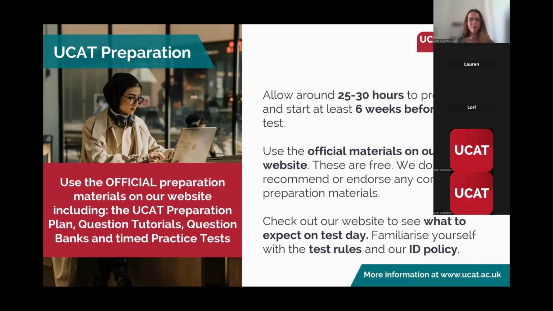So, how do you prepare for a test of aptitude rather than academic knowledge? Well, preparation is still vital, and most of our high performing candidates spend around 25 to 30 hours preparing for their UCAT, and they tend to start at least 6 weeks before their test day. Again, this is very personal to you, but I would say take a little and often approach because it's not the kind of test you can really cram for. So there is a preparation plan and a preparation calendar available on our website, and these help you map out your preparation in a way that works for you ahead of your test day.